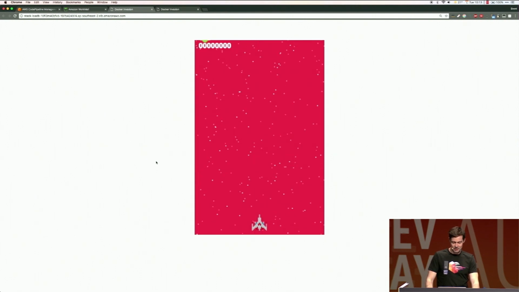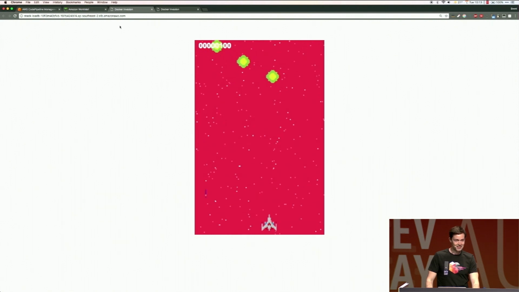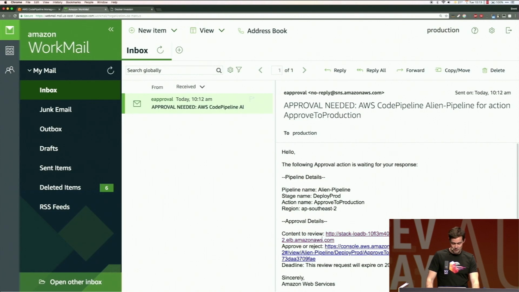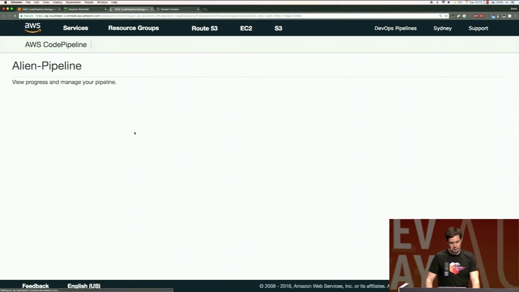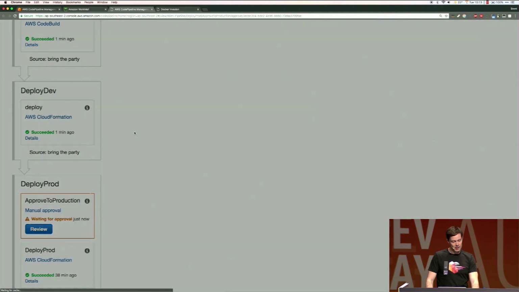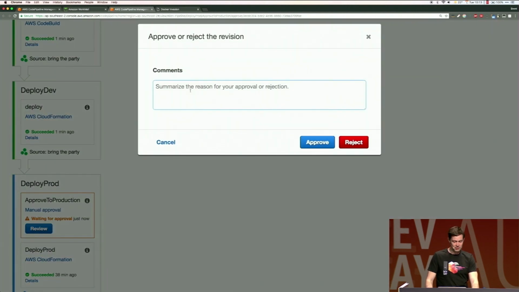And you can see the background colors changed to something a little bit more party. So to approve it, you just click the other link. That pipes you into CodePipeline again, and it will come up asking you to approve or reject the revision. So this is the manual approval step to make sure that the right content is getting through to production.